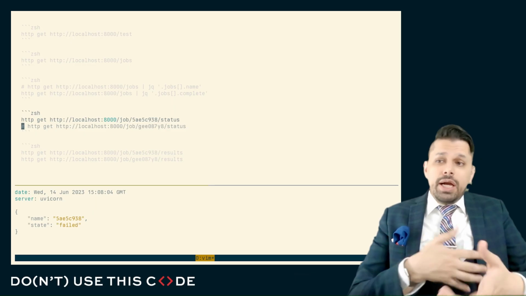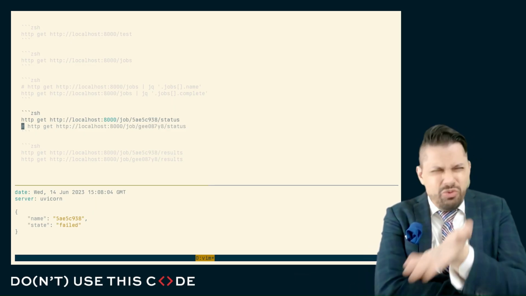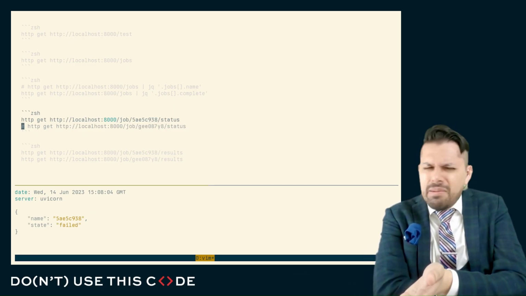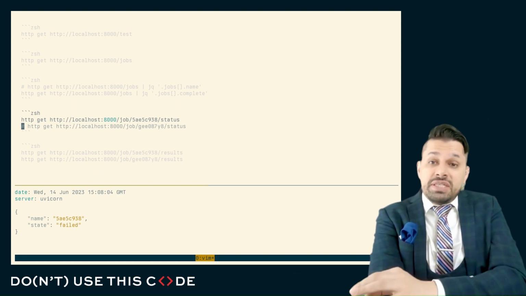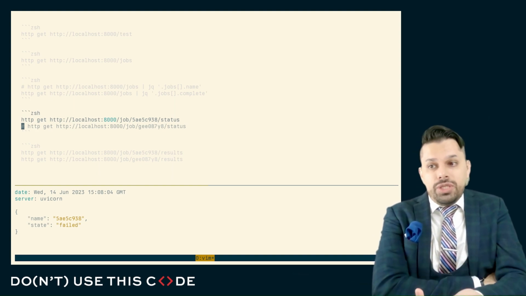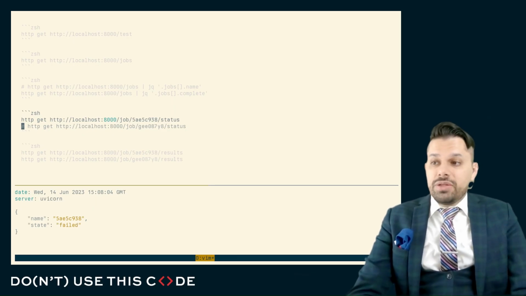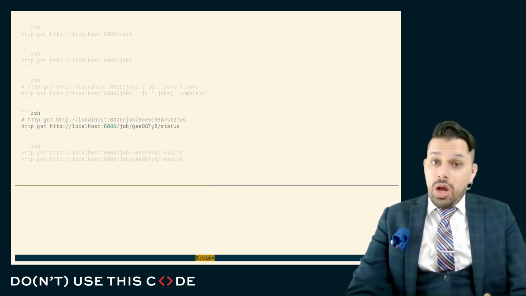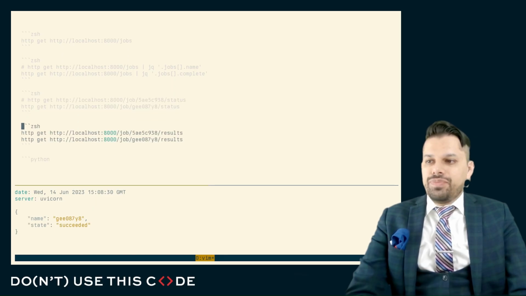requiring me to add in some modality of, well, if the job failed, do I really want to get the API results for the job? There's no results, the job failed. But if it succeeded, I want to actually collect those results and do something with them. So you can see here this job failed, whereas this job hopefully should have succeeded.